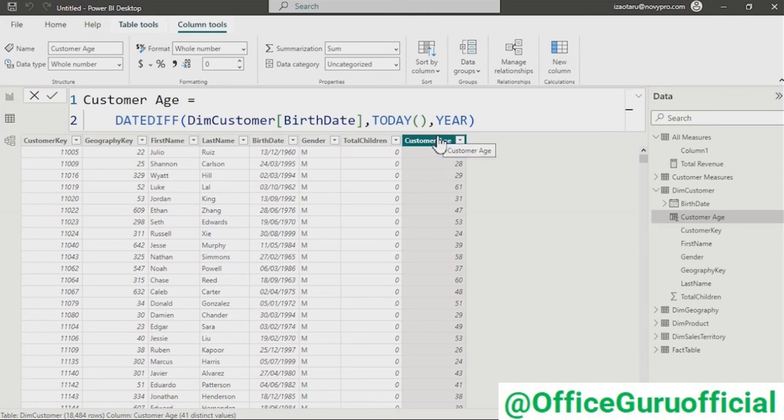Now we have this. Can you see it now? Very, very simple. The next thing we're going to do right now is to create what I call customer segmentation. So we need to segment those customers into different buckets. So how do we do that?